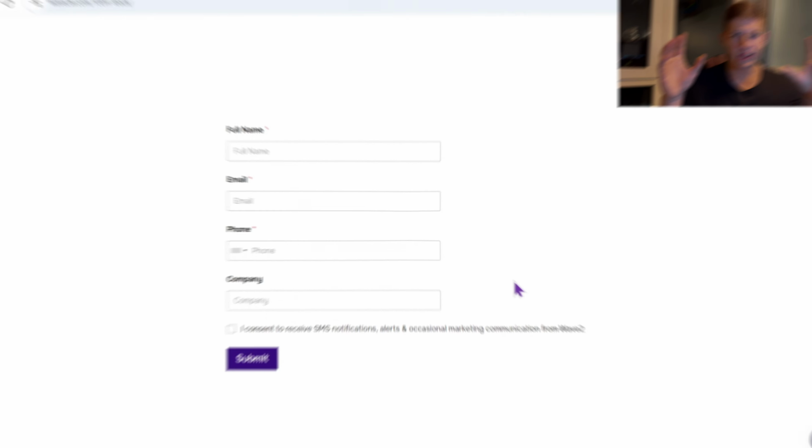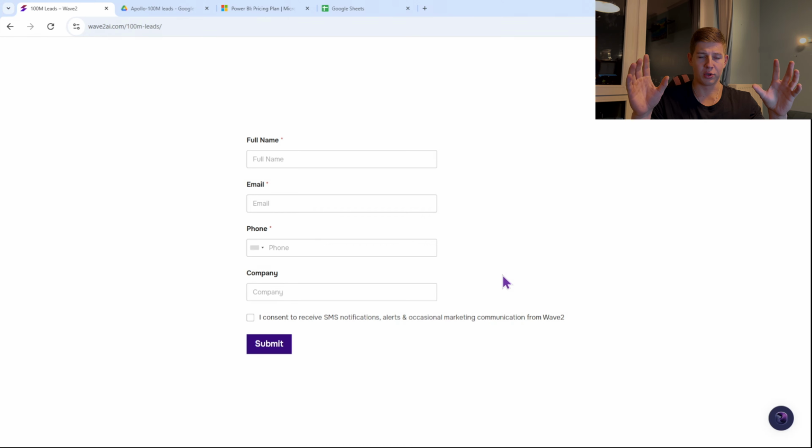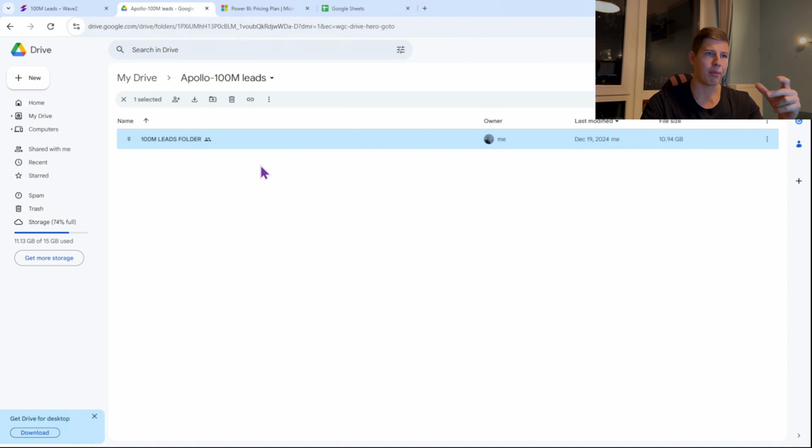Let's go. Accessing the lead list is so easy that even an 8-year-old can do it. You hit the first link in the description down below and you'll receive the form. It's simple: full name, email. You fill it out and when you submit it, you'll gain access to the 100 million Apollo lead list.